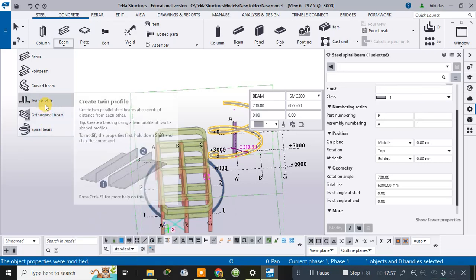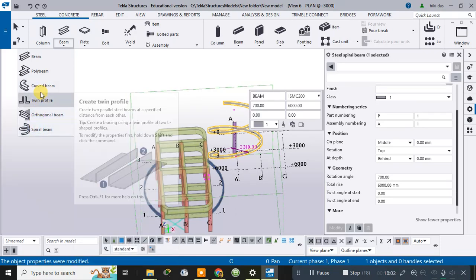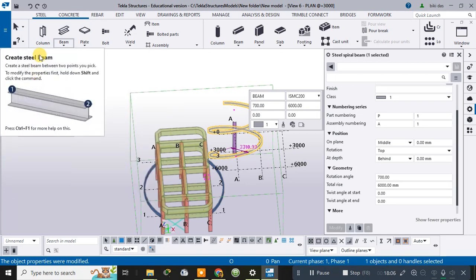Orthogonal beam, spiral beam, twin profile and curved beam. So these are the various things which I have taught you in this lecture. In my previous lecture I taught about beam and polybeam. So hope it's clear to all of you.